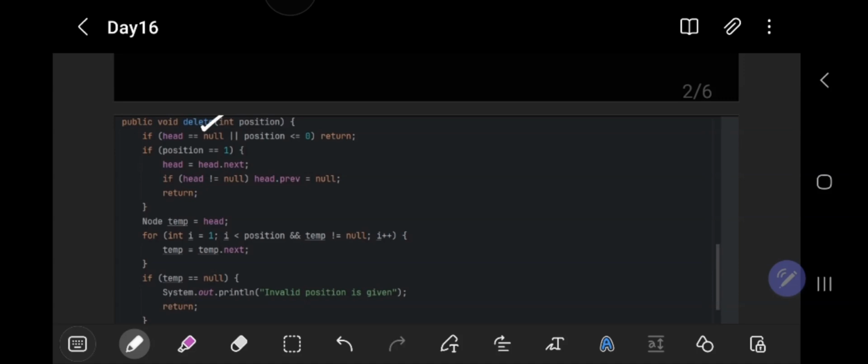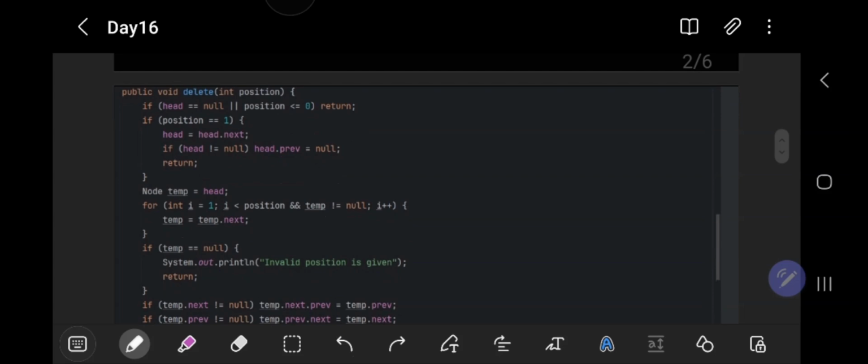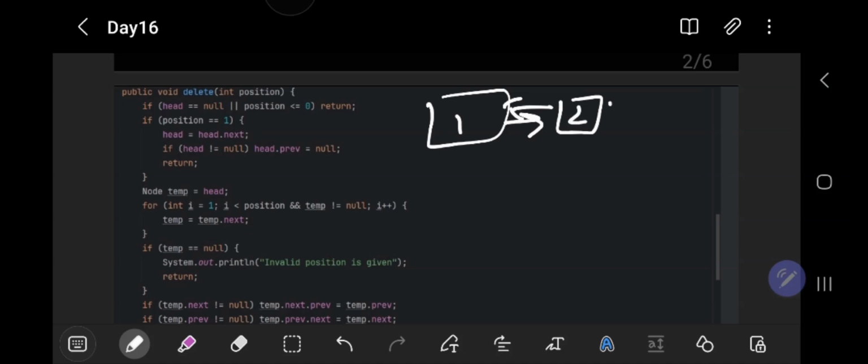So if the head is null, what does this mean? There is no element in linked list. The linked list is empty. So can we delete anything from an empty linked list? No. So just return, right? Next, if the position equals 1, similar to the single linked list, just move head. See, 1, 2, and 3. Assume this is a linked list, right?